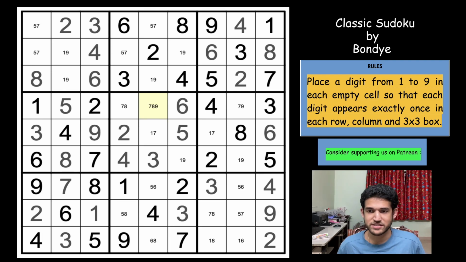You can use uniqueness here. I'm sorry, not uniqueness. Basically, every Sudoku that you solve must have a unique solution. And since this is created by a reputed author, you can use the fact that the Sudoku will have a unique solution and instantly put the 7 there. But let's see if we can get the logic here.